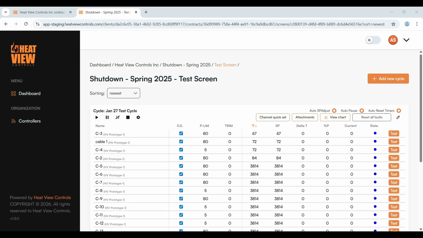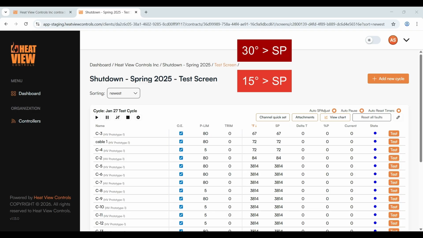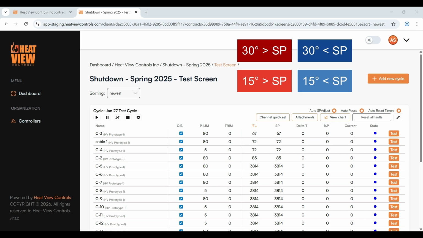When the temperature is 15 degrees above the set point, delta T will be light red. When the temperature is 30 degrees above the set point, delta T will be dark red. When the temperature is 15 degrees below the set point, delta T will be light blue. When the temperature is 30 degrees below the set point, delta T will be dark blue.